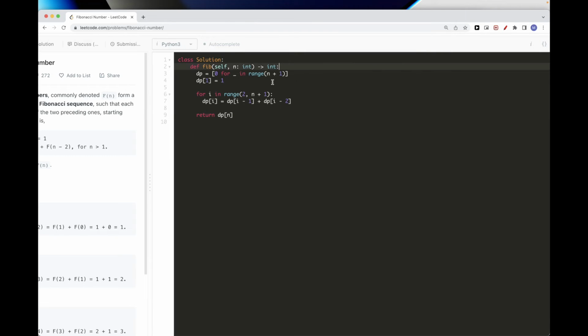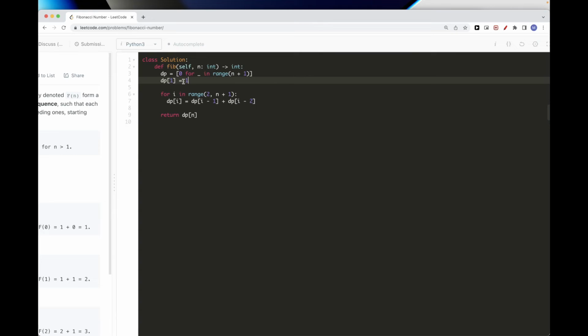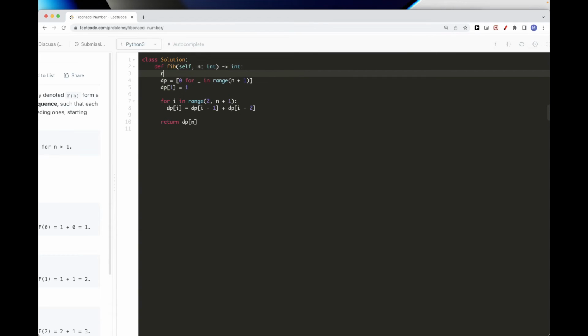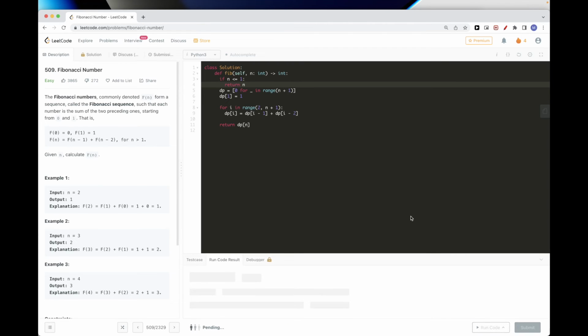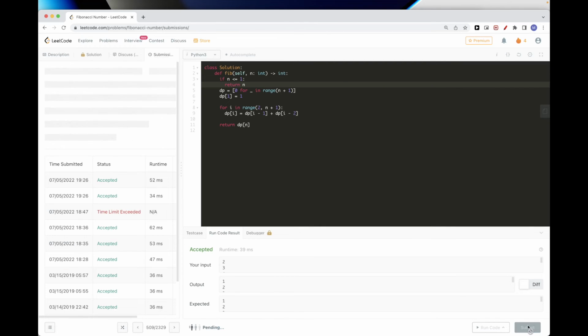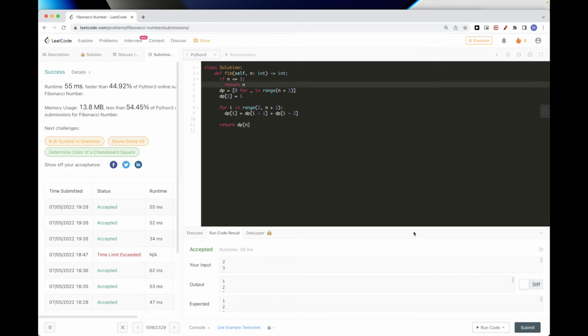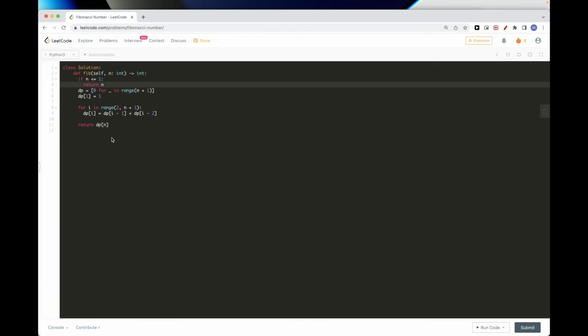Now one thing we need to be careful of is this starts from 2, right? So we need to handle the case where n is equal to 0. And so to do that we just say return n if n is smaller or equal to 1. We want to return n. So if it's 0 we return 0, if it's 1 we return 1. Okay, and now we can just run this and submit, and this passes test cases. Yeah, so that's the main idea here.